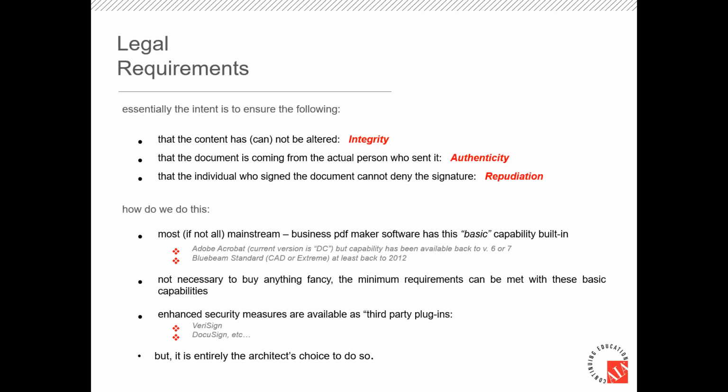So, the legal requirements, then, beyond the rules, essentially, what we are looking for is that the content, and these three terms in red are software industry terms that you may hear used. What you really are asked to do is ensure that A, the content cannot or has not been altered, and that's document integrity. That the document is coming from the actual person who sent it, which is authenticity. So it was really issued by the person that's authorized to issue it, and then that the individual who signed it cannot deny the signature. That's repudiation. In other words, you can't say, no, that's not my signature.